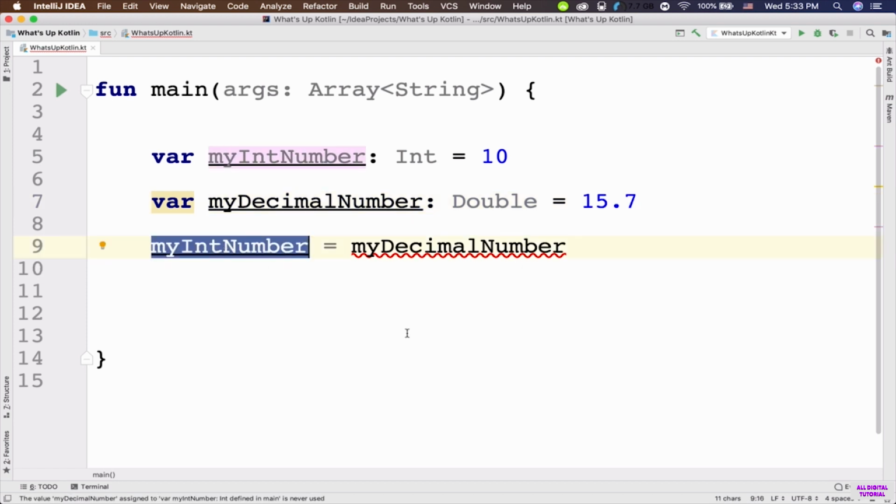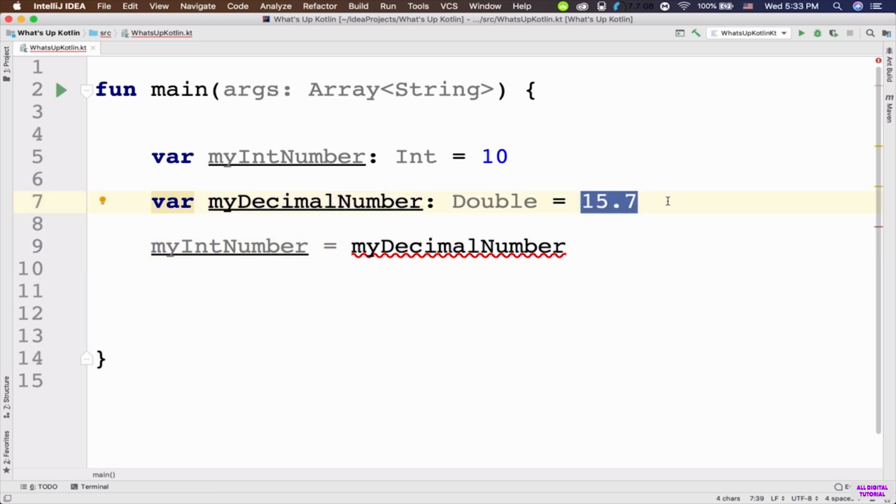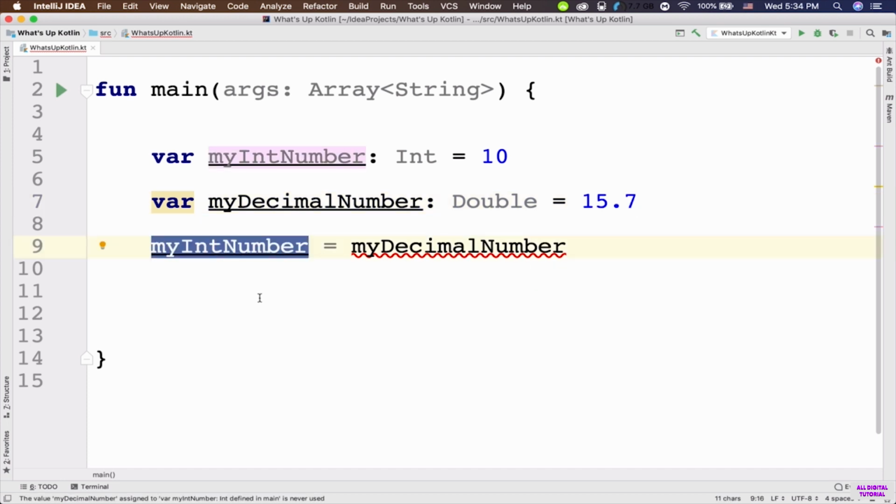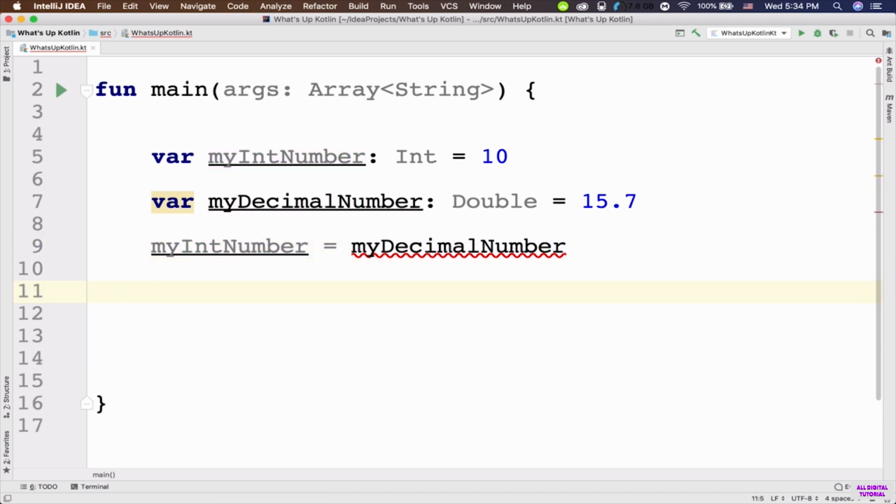Here, let me tell you that whenever we refer to the name of a variable, we want to access the value of that variable. So when I'm saying my decimal number, I'm actually referring to this decimal value 15.7, and I want to assign this value to my variable, my int number. Just remember that, okay? So here we have a problem. We cannot convert this double value to this integer value in this way. How can we solve this problem?